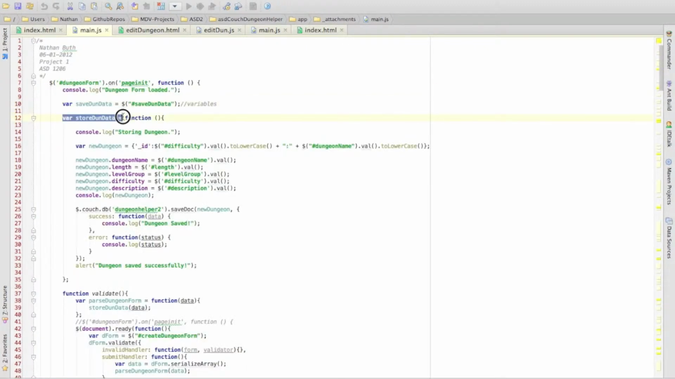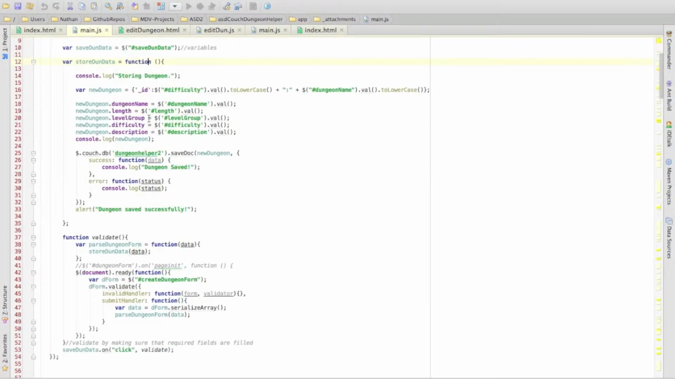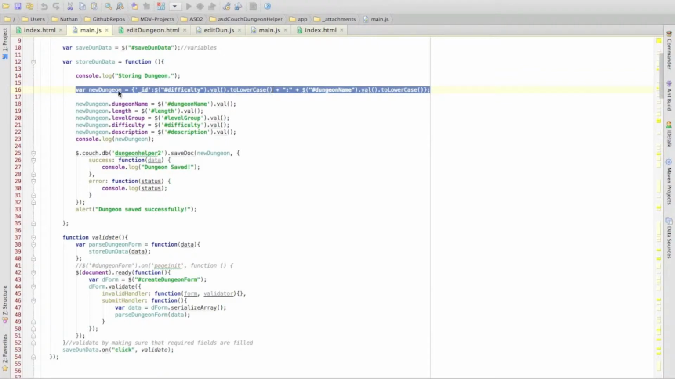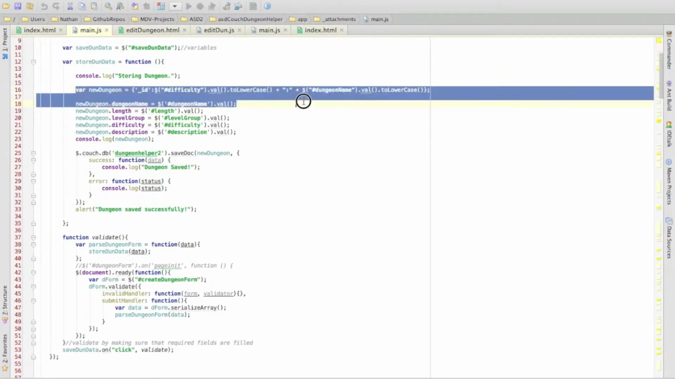Then we have the store dungeon data function. In this, it has a console log, so whenever it stores, it says it's storing dungeon. And right here it's making the ID. So it's saying new dungeon equals ID, has a colon, and then it has difficulty, and it's targeting down here, .val, and then toLowerCase to make sure it's all lowercase, and then colon, and then dungeon name, once again going down there, .val, and toLowerCase again. So that's the system we have going on to make my ID.